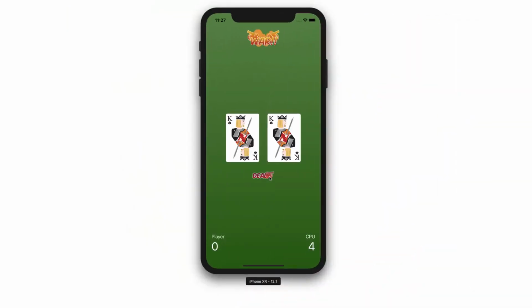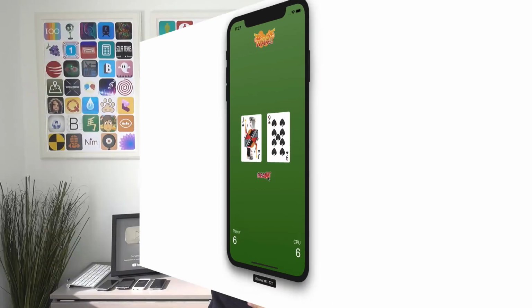Hi, welcome to lesson 9. This is a fun lesson. We're going to make the card images change when we click on the deal button. So if you're ready, let's jump right in.